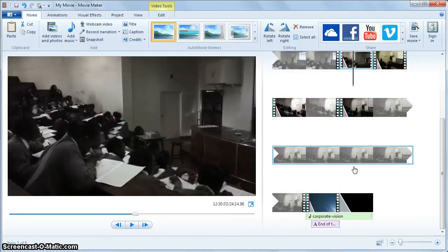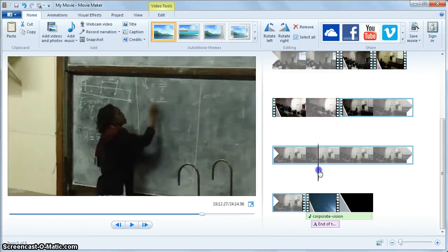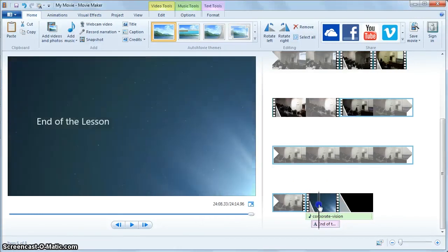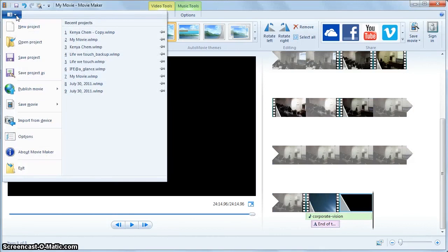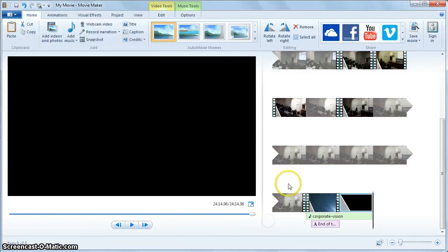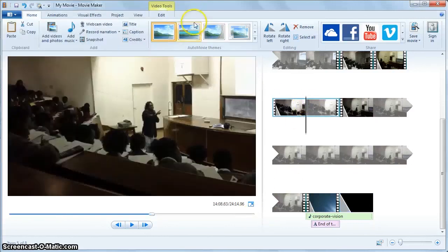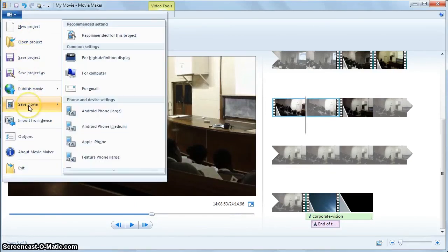So I keep reviewing this and make sure all the lines and everything is just what you want. And after it finishes, I have to save the movie. This one, as you can see, is a widescreen. So I set the project as widescreen, and when I output the movie, this is 720p.